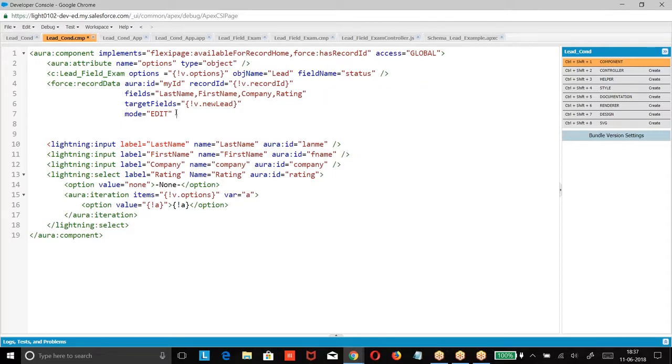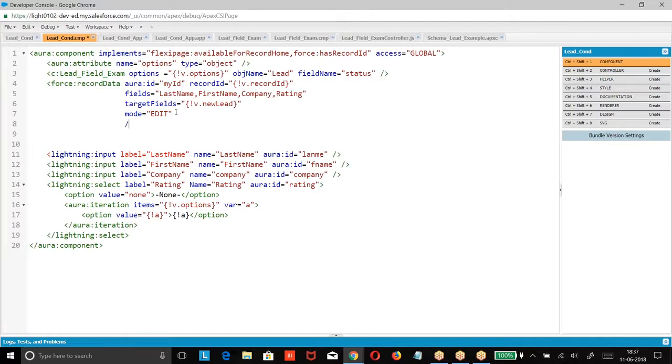Next, mode is edit. Why are you giving the mode as edit? Because we are trying to create a new record. As you are trying to create a new record, we are going for a mode equal to edit. Then again, target error. So what is the target error?